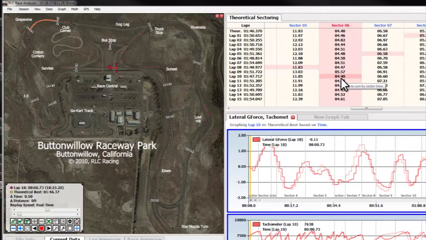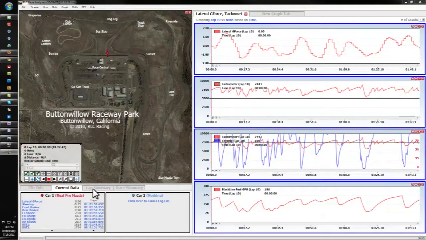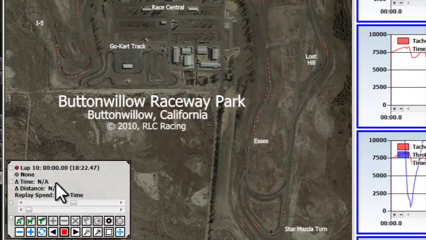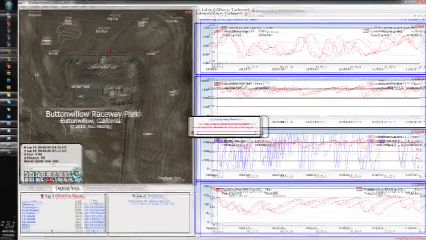The theoretical best lap can be used to compare to any other lap and can be used as a base lap in the time finder. The time finder tool is a quick and easy way to tell whether you are gaining or losing time. This tool is especially beneficial if you first create a theoretical best lap and use it to compare to other laps. Select 2 laps that you want to compare and click the time finder button.